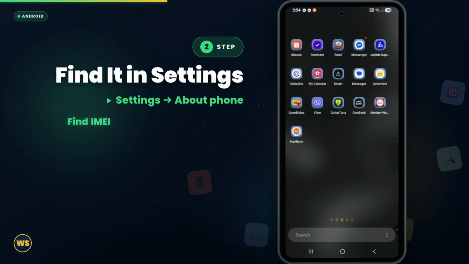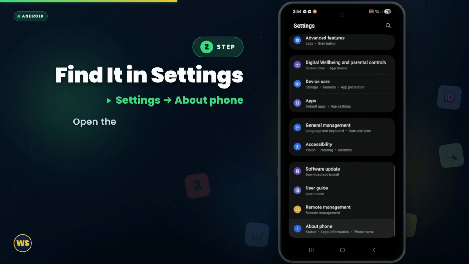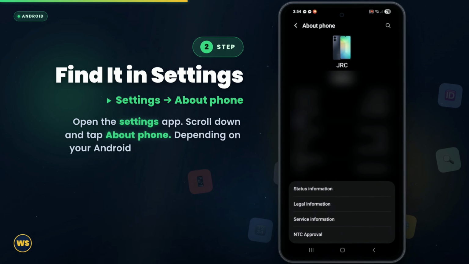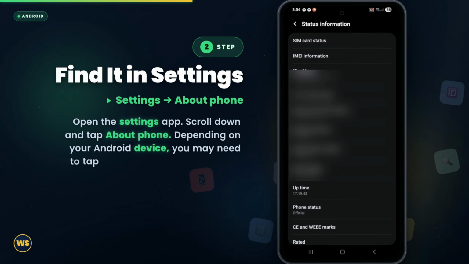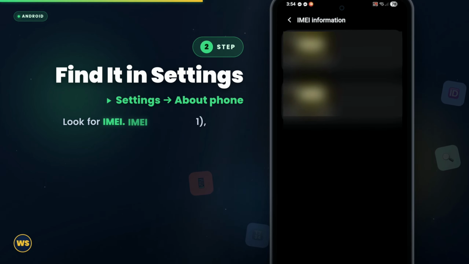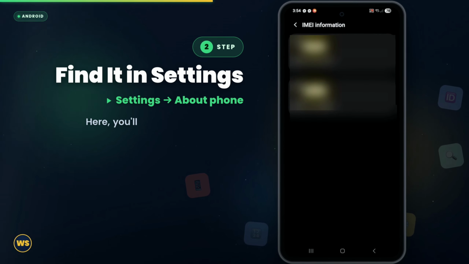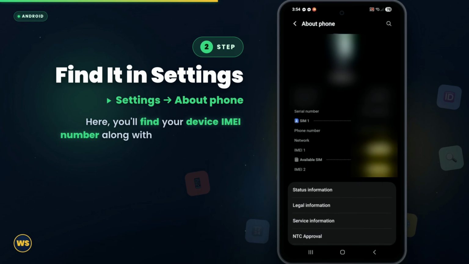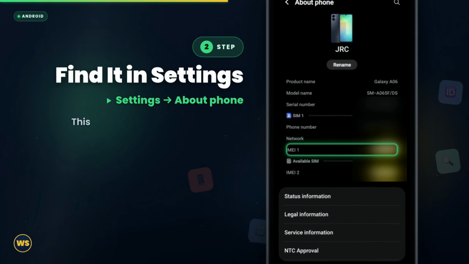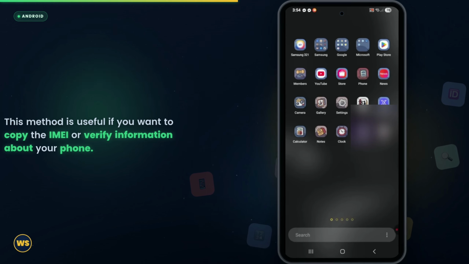Step number 2, find IMEI in settings. Another way is through your phone settings. Open the settings app, scroll down, and tap About Phone. Depending on your Android device, you may need to tap status information or device information. Look for IMEI, SIM slot 1, or IMEI information. Here, you'll find your device IMEI number, along with other information such as the model number, serial number, and software version. This method is useful if you want to copy the IMEI or verify information about your phone.